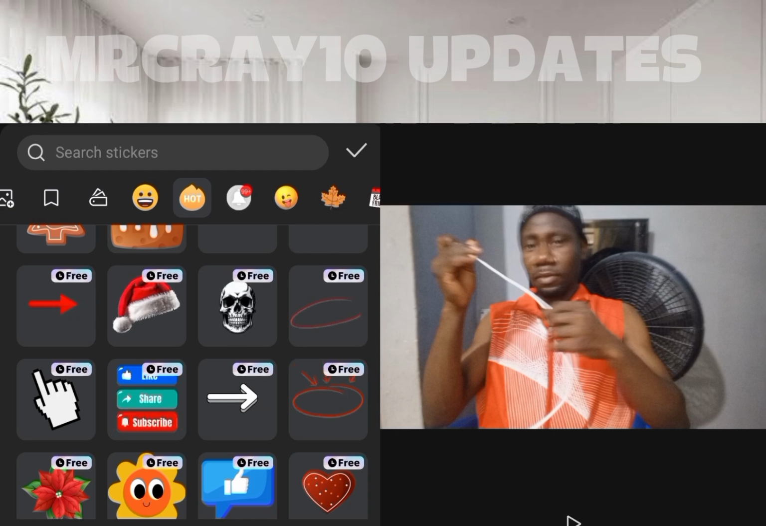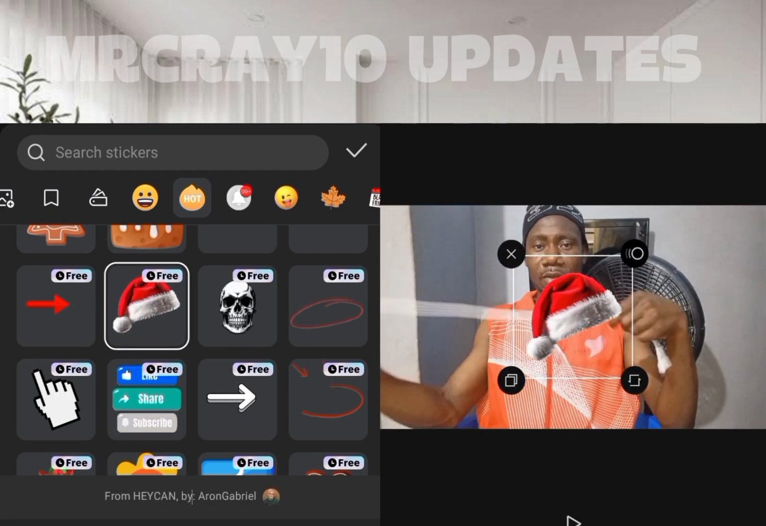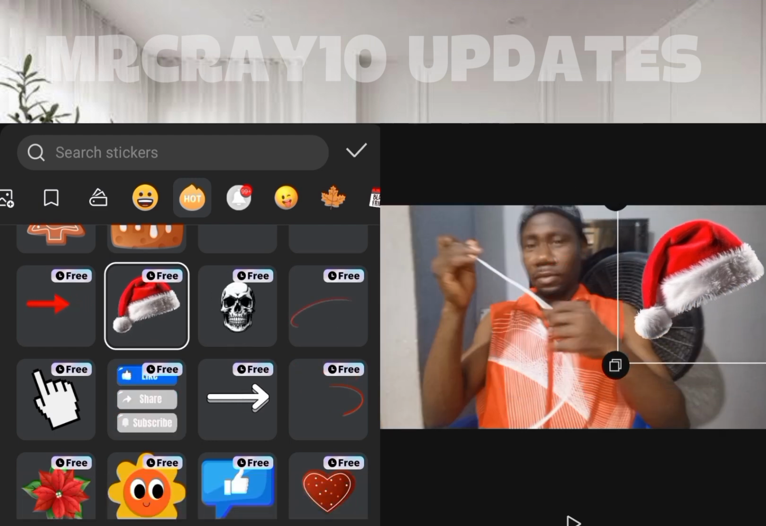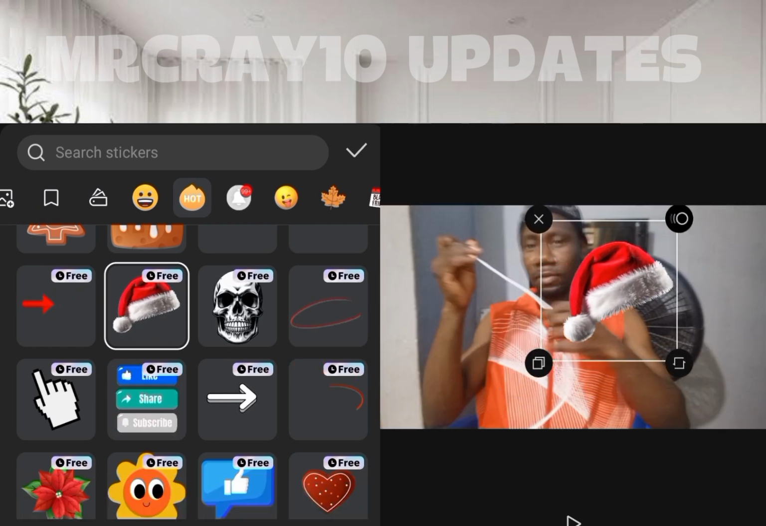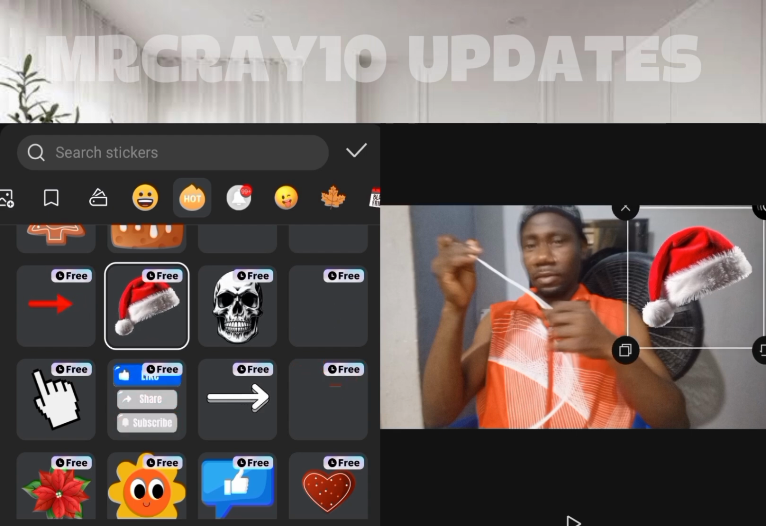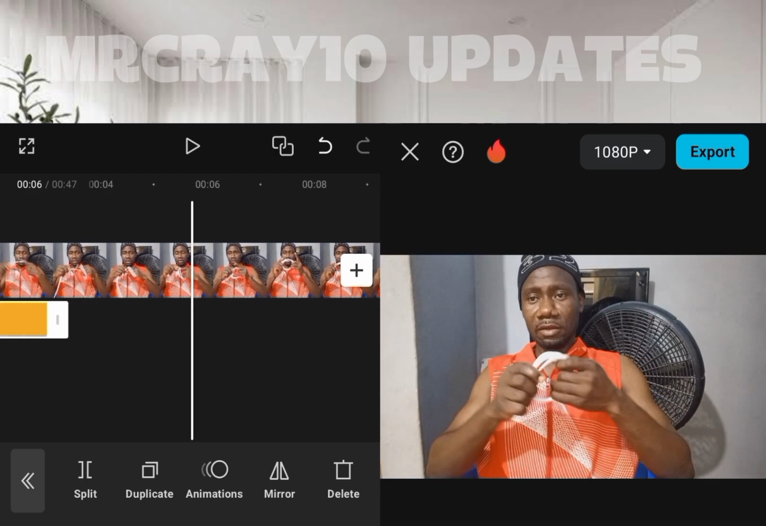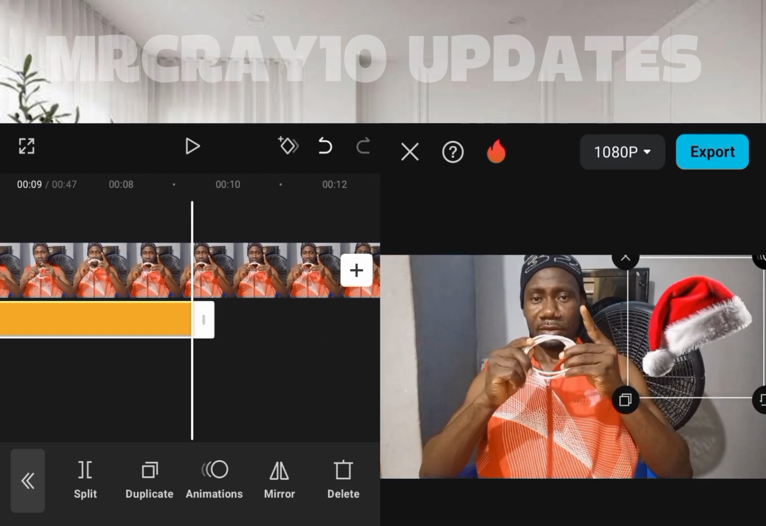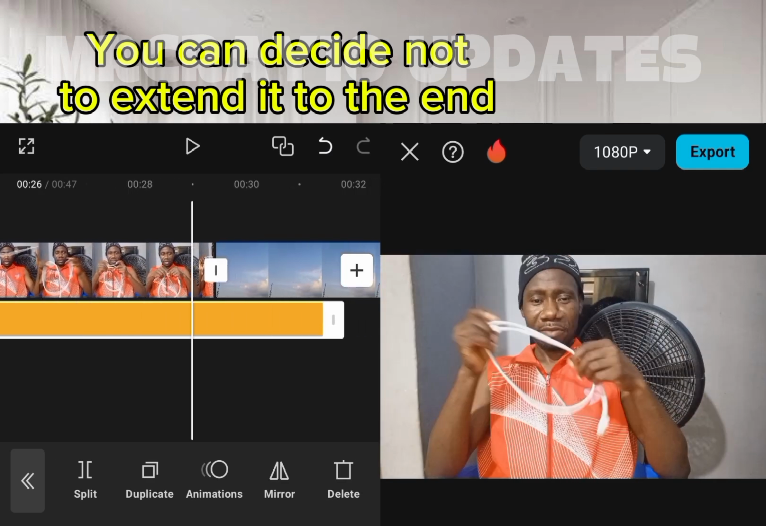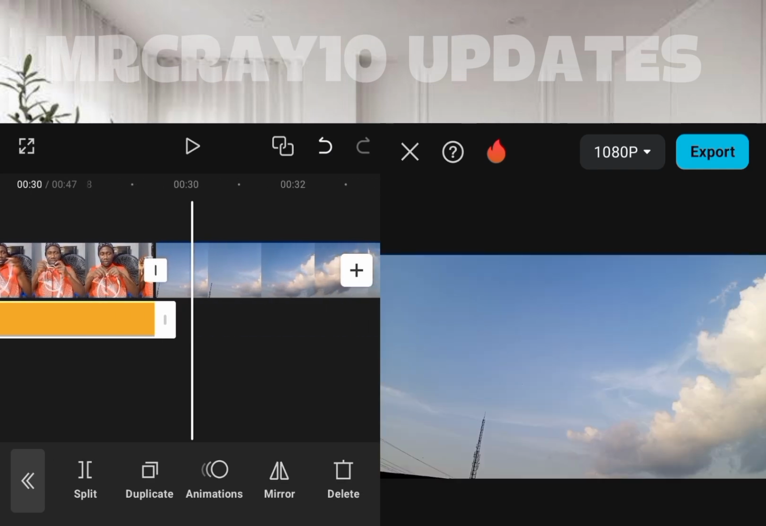maybe this one. I'll select this particular sticker right here, because we are heading towards Christmas. So just find one corner and fix it, or any position. You can decide to leave it anywhere. This is just for the tutorial. So when that is done, just click and drag it. Make sure you extend it to the end of the first clip. Please follow it step by step so you'll be able to do it.